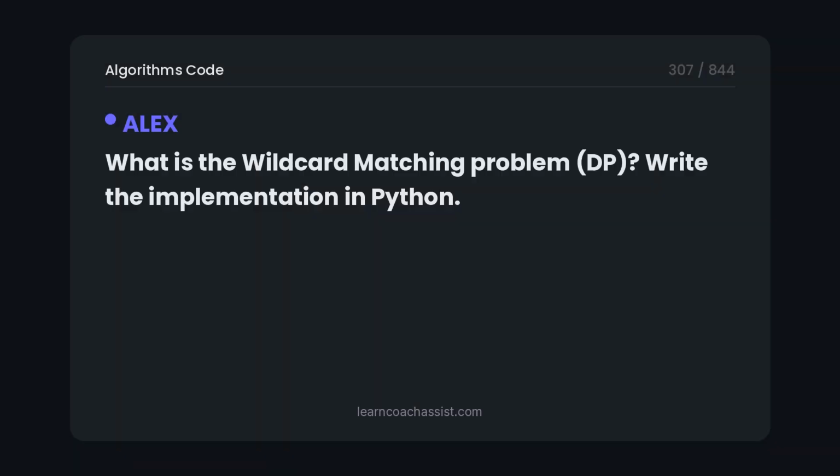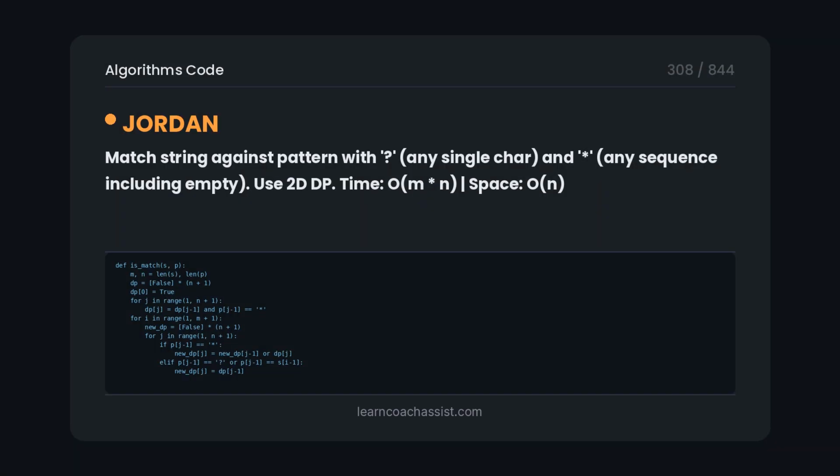What is the wildcard matching problem, DP? Write the implementation in Python. Match string against pattern with question mark, any single char, and asterisk, any sequence including empty. Use 2D DP. Time O(m * n), space O(n).